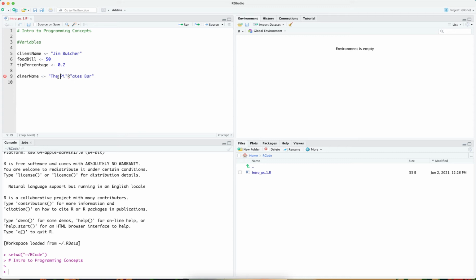In this case, since the entire string is enclosed in double quotes, my choice is to use single quotes to enclose the R within pirates. If I wish to use double quotes to enclose the R within pirates, I might want to use single quotes to capture the entire string. So if I replace this with single quotes, one notices that the error is gone.